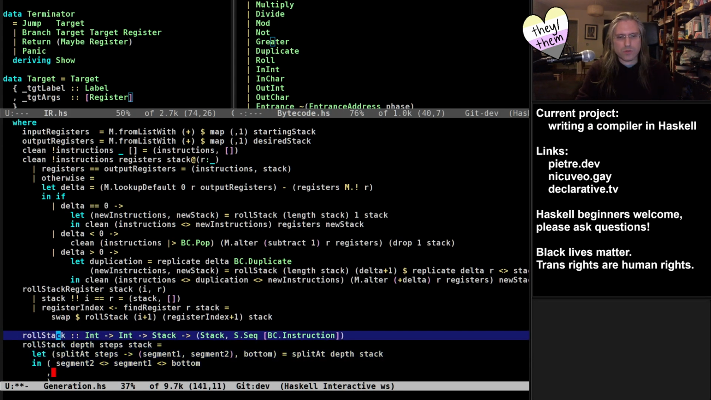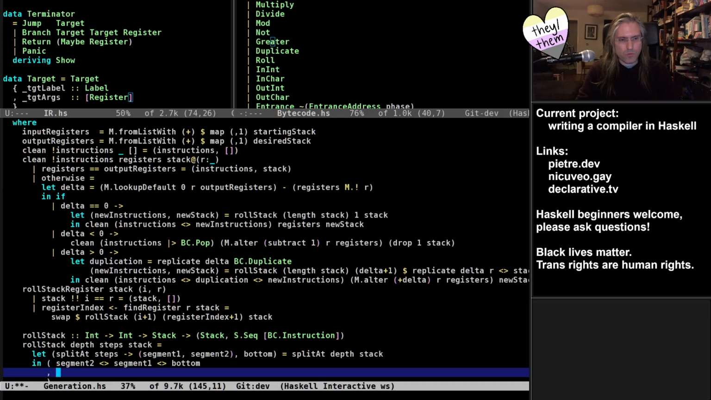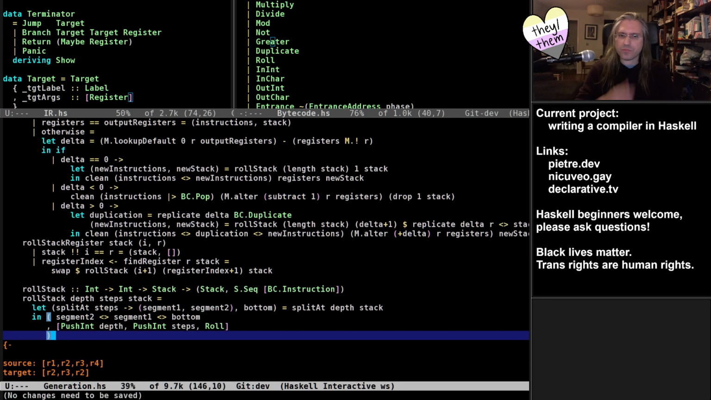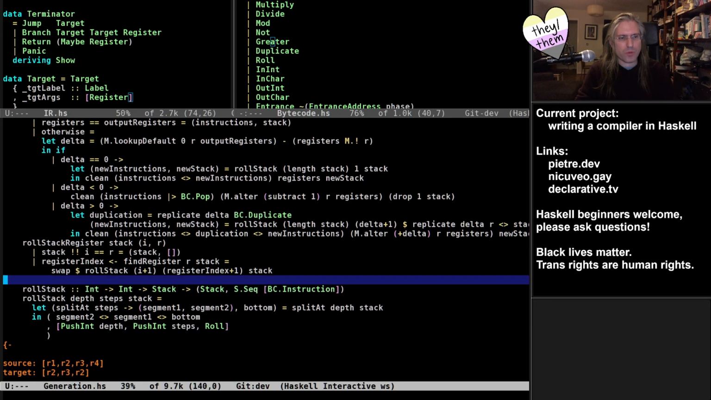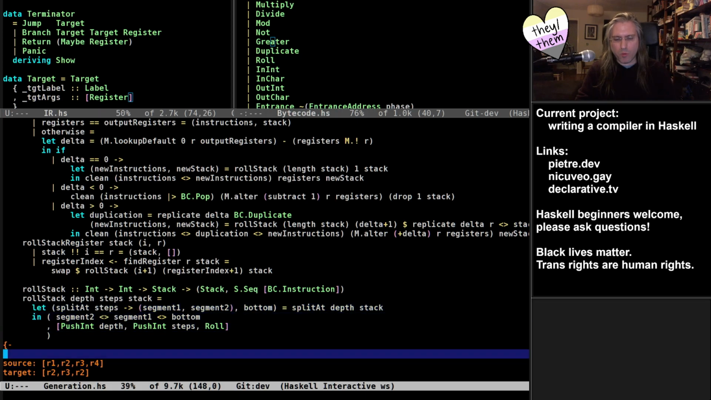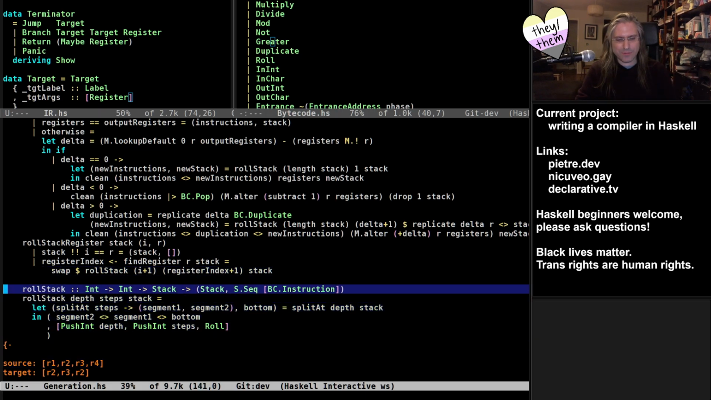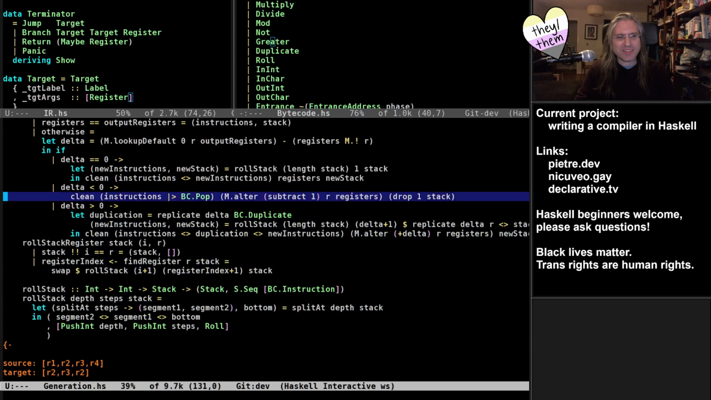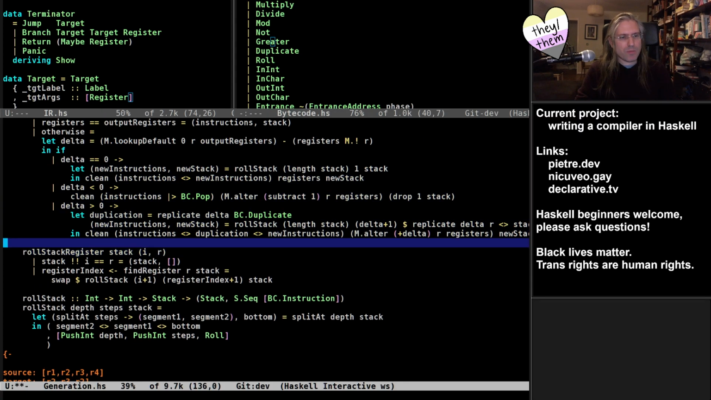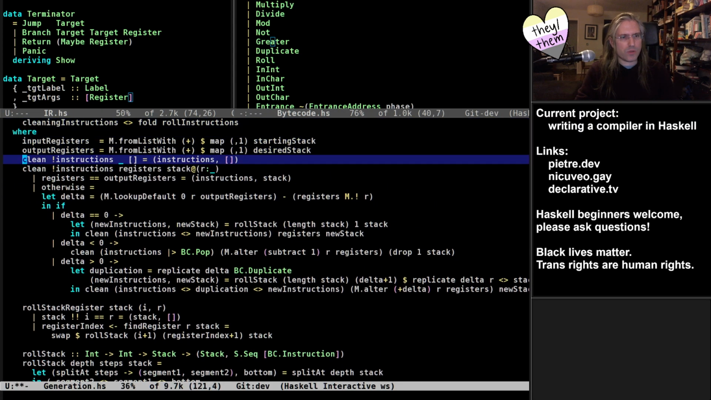And the instructions to get there will be, thankfully in this case, straightforward. It is push int depth, push int steps, roll. Okay? This is probably wrong, but it is probably more or less correct. We can fix it when we debug this. What are we missing? I'm gonna give some space in this as well, just to make it clear.